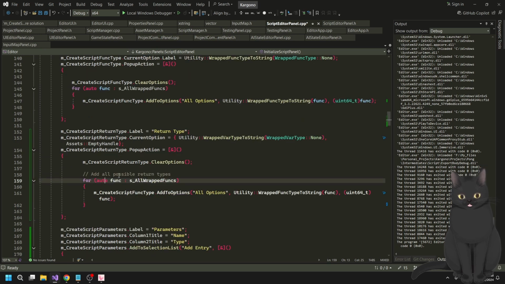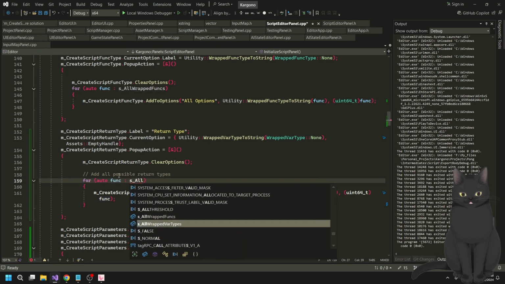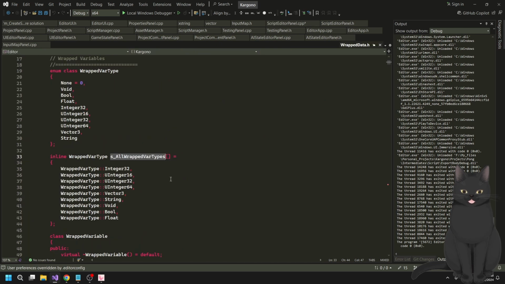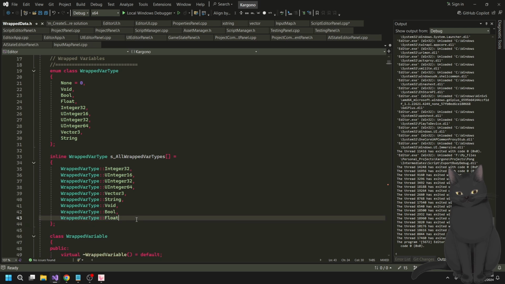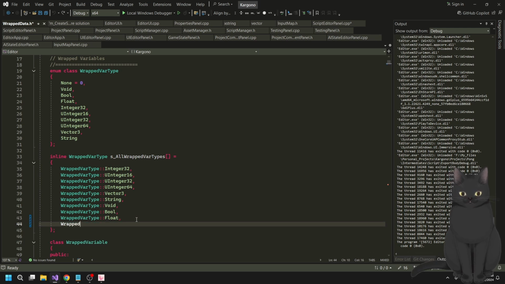This is ridiculous. I think I have an S all wrapped var types, but let me see what I have presented in here. I want to filter some out. So I have floats, bool, void, string, vector 3, u integer 64, u integer 32, int 16. I do want to add an entity. I feel like I might as well add it right now and put it at the bottom. Probably gonna break some stuff, but whatever. Entity. There we go.